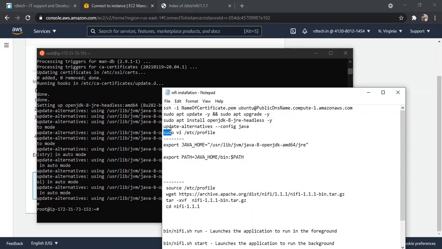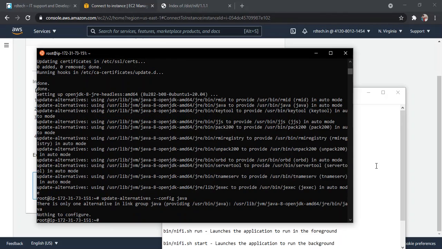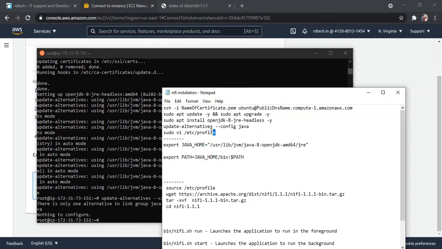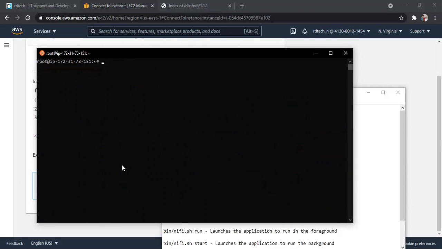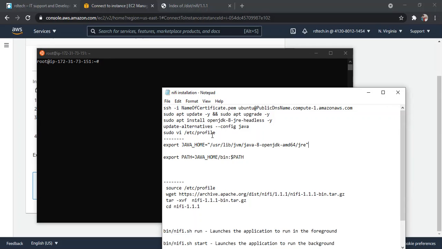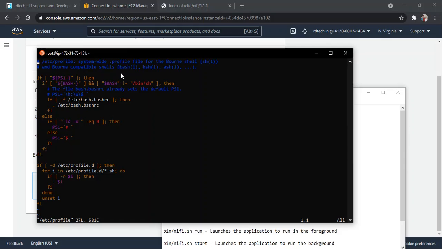Now I will update the configuration of Java. There is nothing to configure. Okay, everything is configured fine. Now this is a very important one, so I will clear this screen. And now what I will do is sudo vi. Since I am in root, I don't need sudo, just vi into this file. Then hit enter.